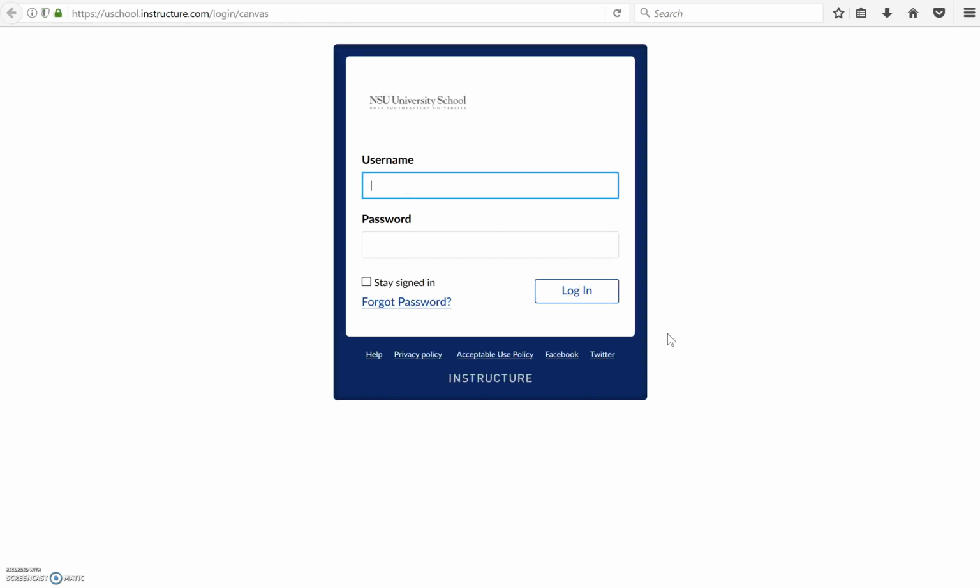This will take you to the NSU University School site for Canvas. Please note that there are other sites for other schools to log into Canvas. It is very important that you use the community login link or bookmark this site to ensure you are logging in to the correct login page. Enter your username and password and then click Log In.